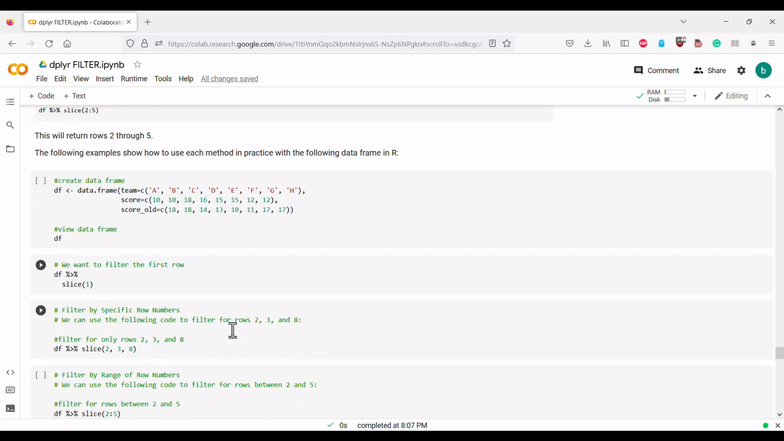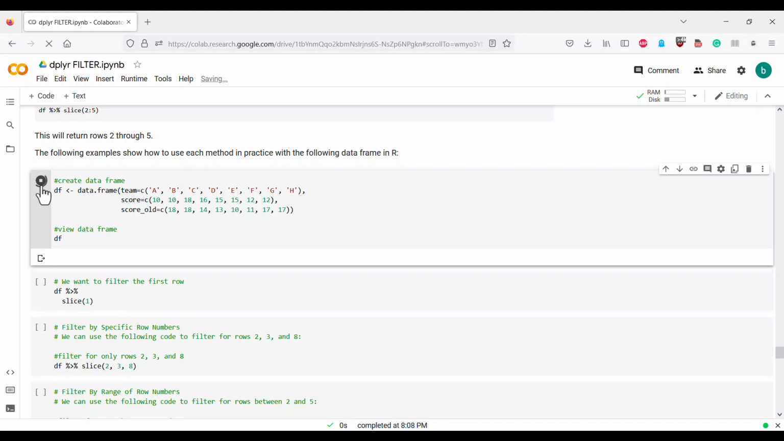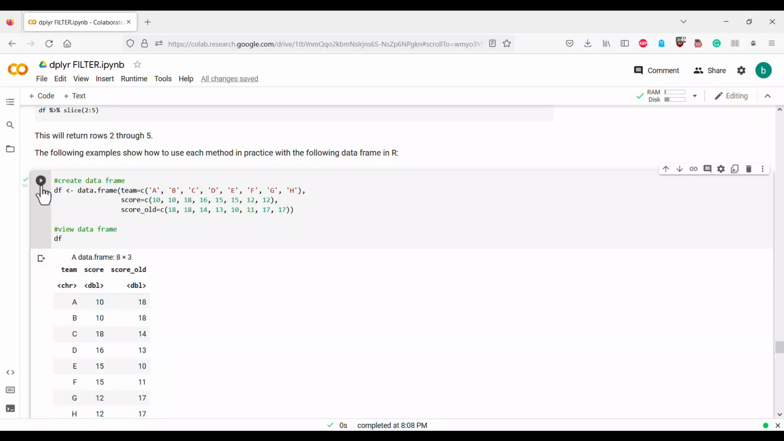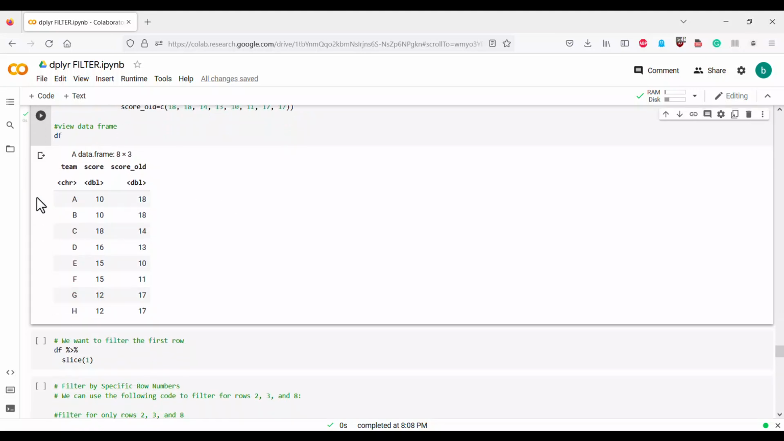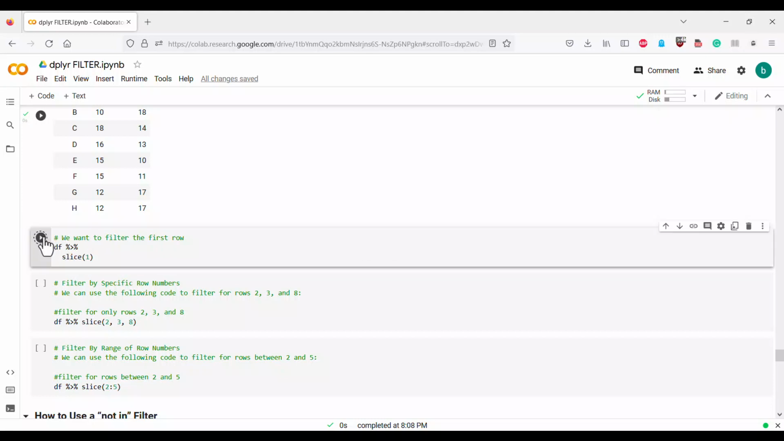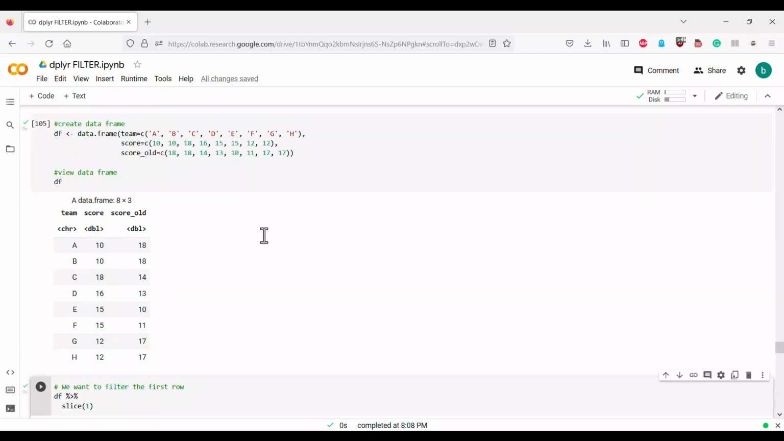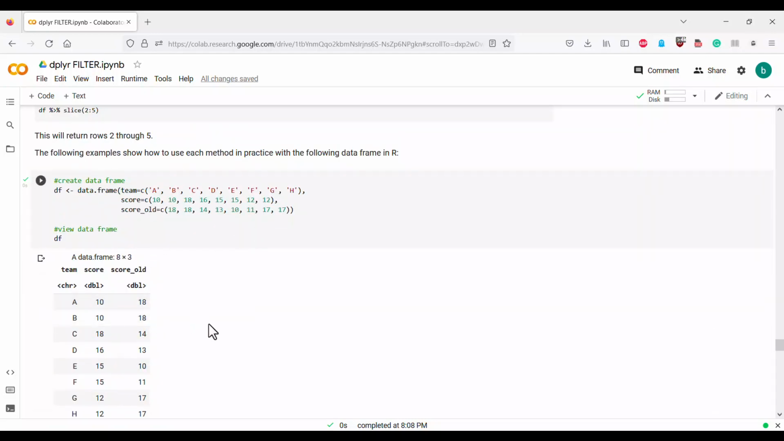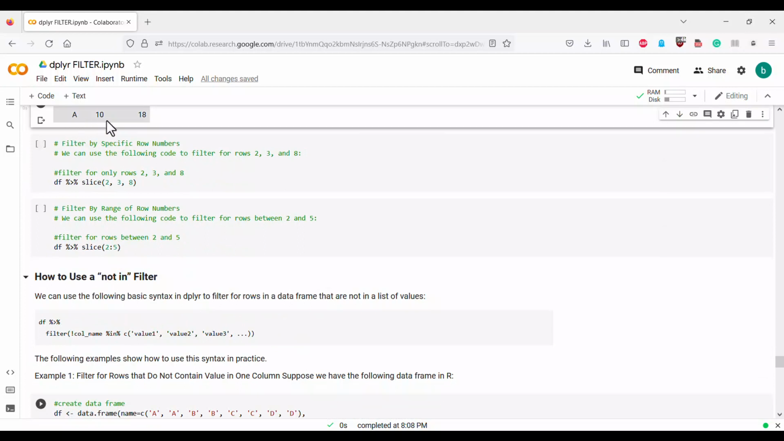Here I have created another random data set, which has a team, a score and an old score. So now we have teams from A to H, and they have a score and then score old. If I want to see only the first row, then I will write the data frame, piping sign, then slice 1, equal to row 1. So we have row 1 equal to 8 and 18, so it should give me 8 and 18.